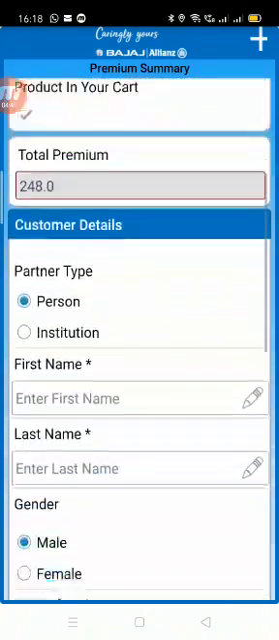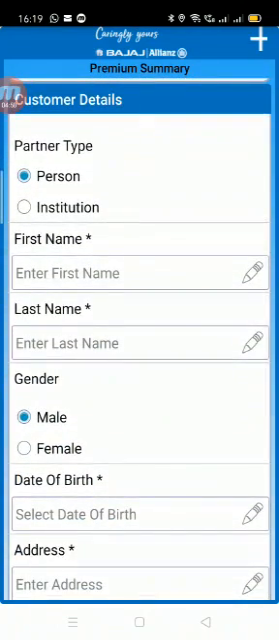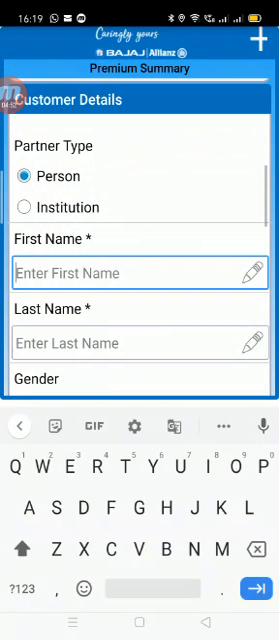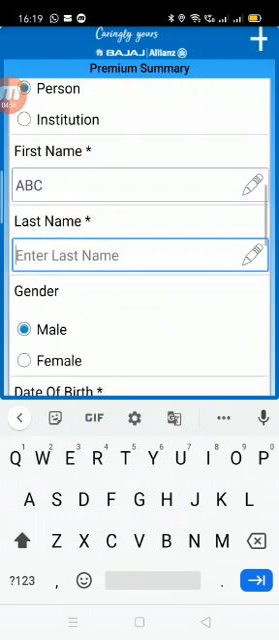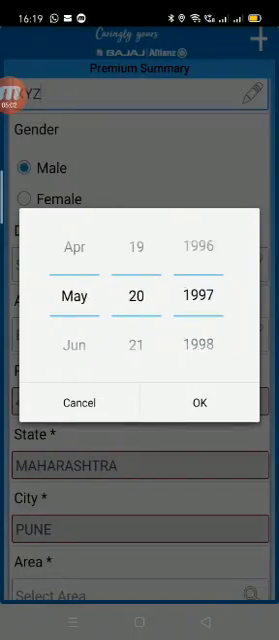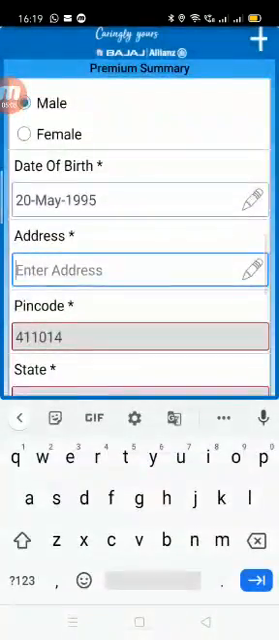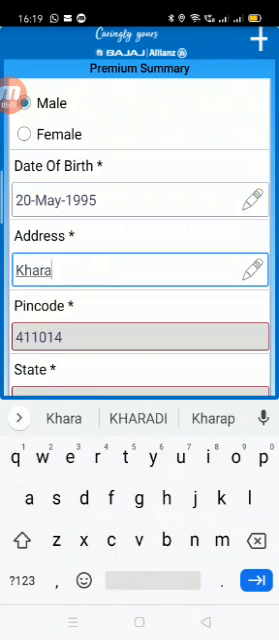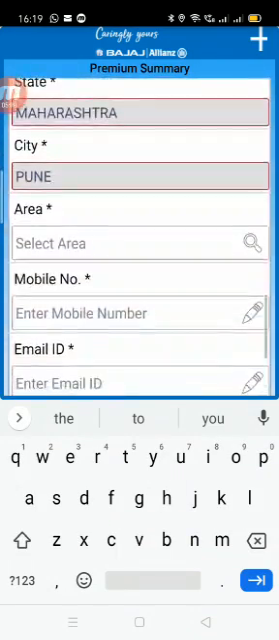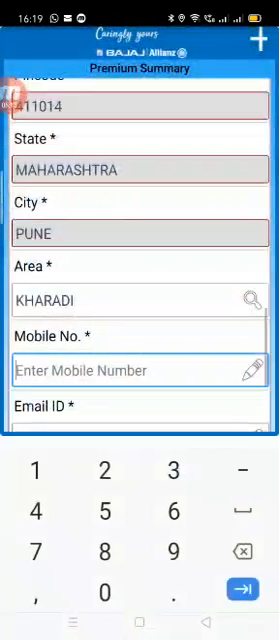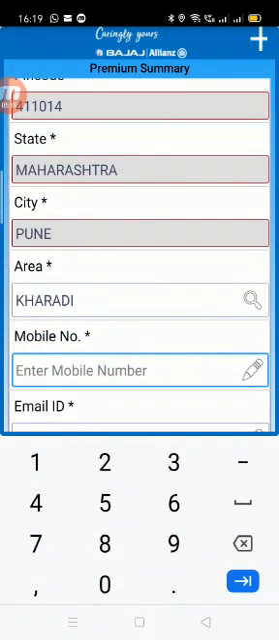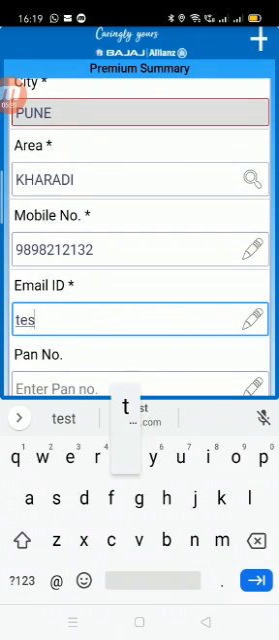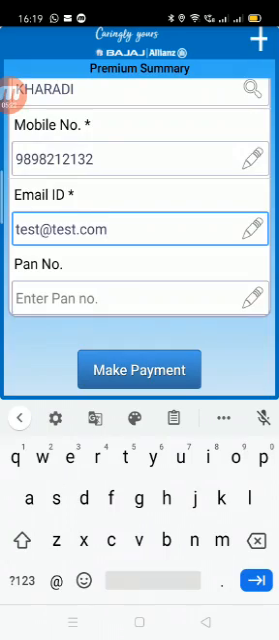and I move ahead. Update the customer details. In this case, the partner type will be person. Enter the first name, the customer's last name, gender, date of birth, address, select the area manually, and enter the mobile number. I'm entering a dummy mobile number for now and a dummy email ID. Make payment.